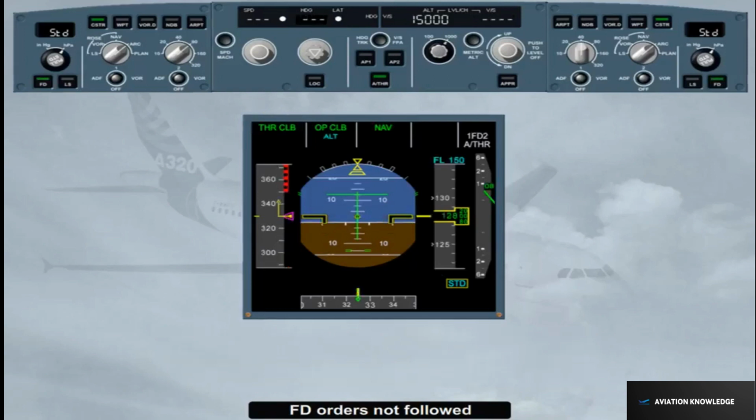Let us see another case. This time we are in climb with thrust climb, open climb modes engaged. For any reason, we do not hand fly the flight director pitch bar, and we pitch the aircraft down. The speed increases.